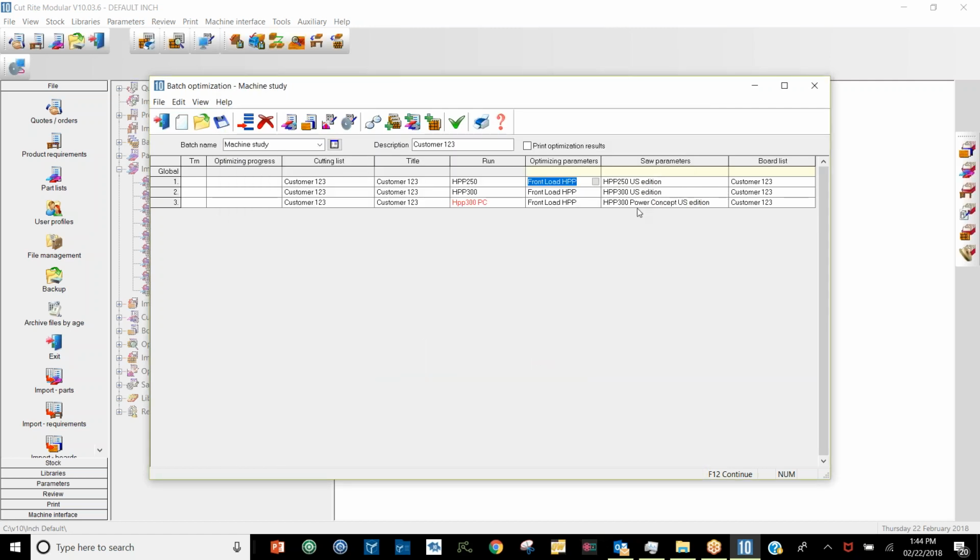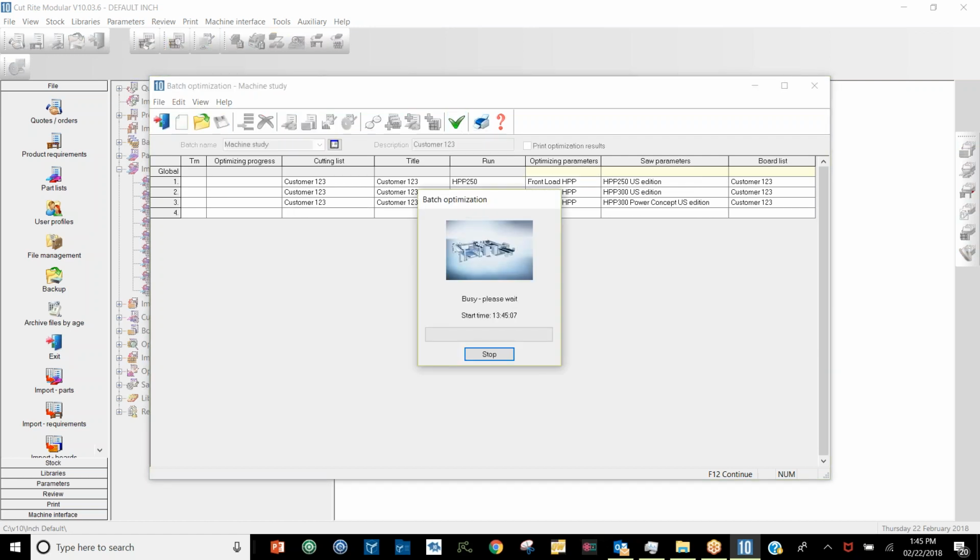Okay. So now we're set. We hit the optimize button. It will optimize these sequentially, and we will get a report that shows us these three results on the same page.